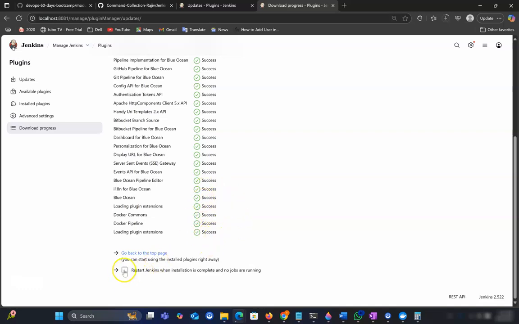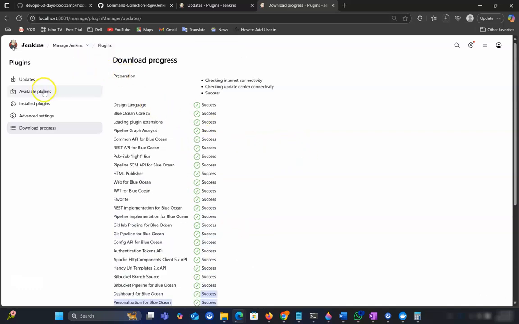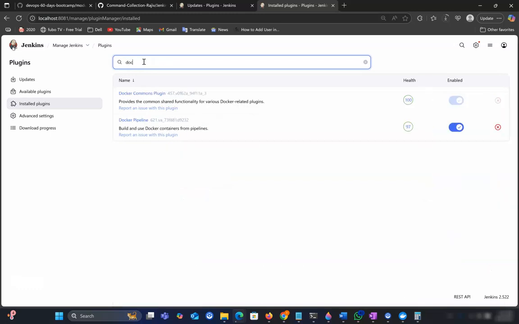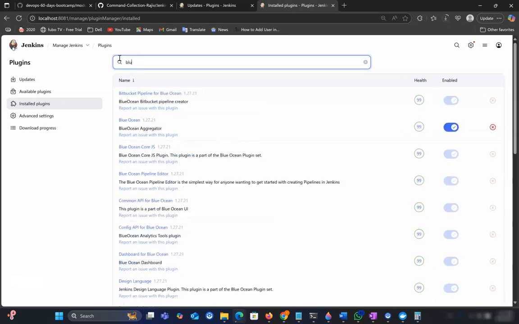Sometimes we need to restart, so we need to select the restart button. After installing, you can see the plugin is available in our installed plugins section. Now if we type Docker, you can see this plugin is now available. When you're using plugins, there are some advantages. I already installed Blue Ocean in the last video. If I type Blue Ocean, this one, Blue Ocean is already installed.